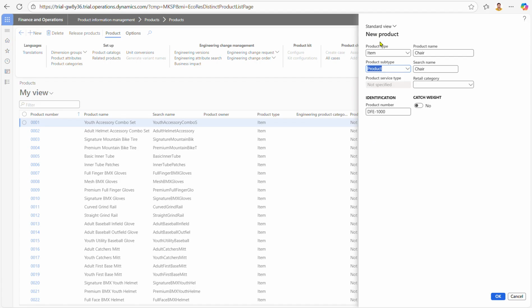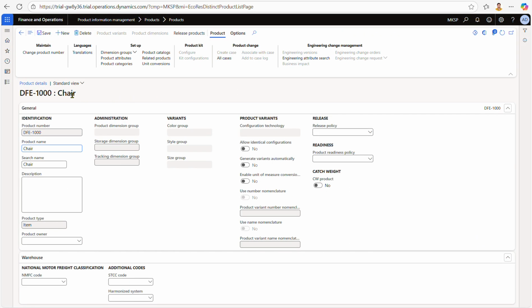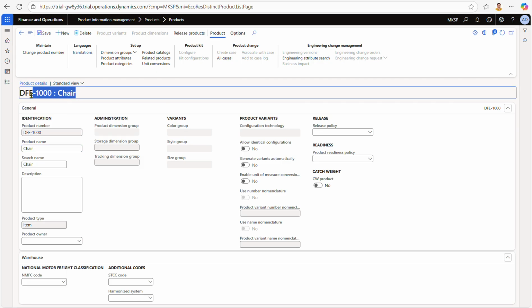The same way, in the product type section we have two things, item and service. I'll explain about them in a few minutes. Other than the product number, name and search name, you can ignore the retail category as well as the catch weight. Okay, and you can click OK. So done, we have created a product.